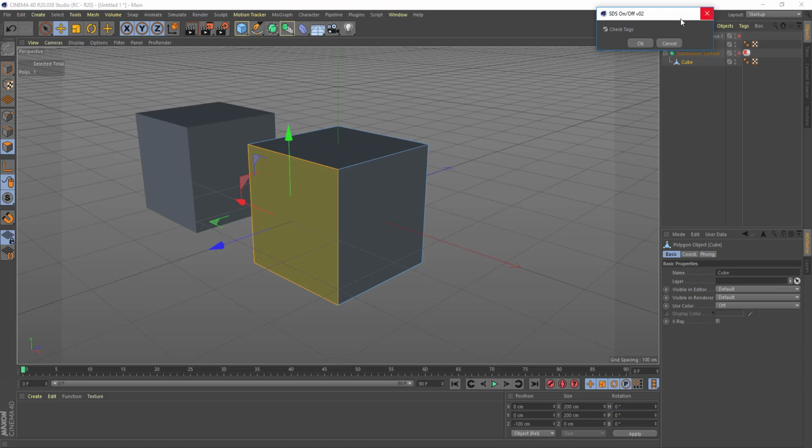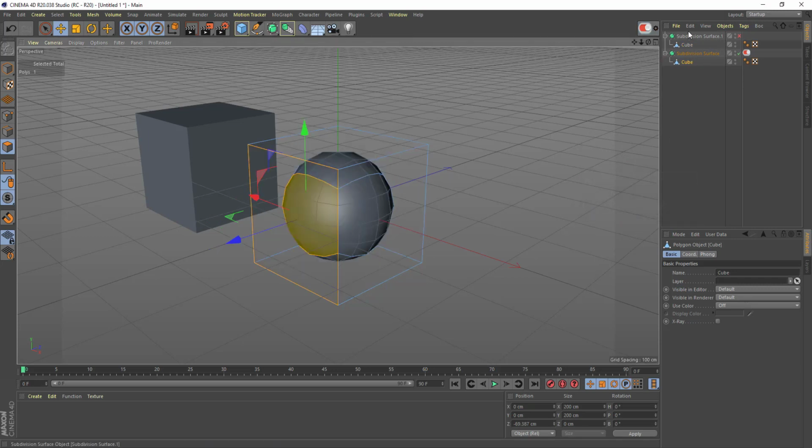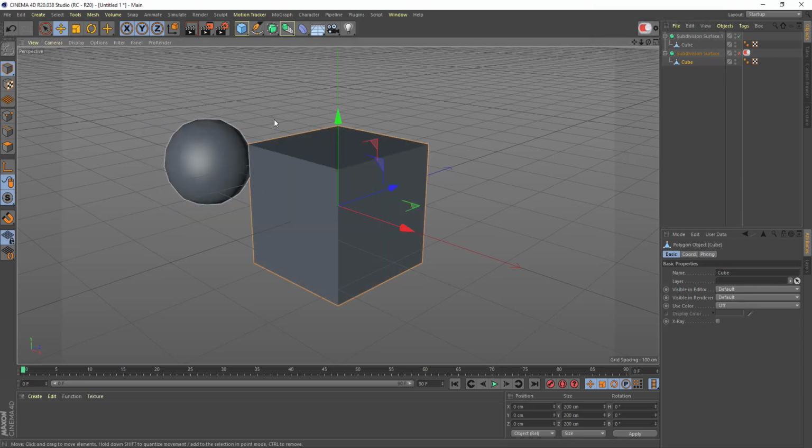I'll show you. So first of all, I'll have an option to check the tags. So only the subdivision surface with this tag will be changed, will be used. And as you can see here, only this one is set or reset. If you change the option, do not check the tags, this one is also changed. And here you can see.